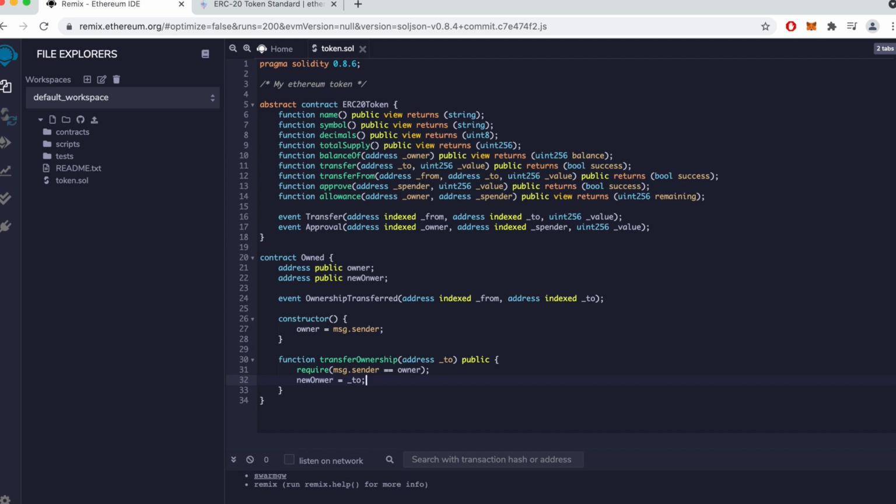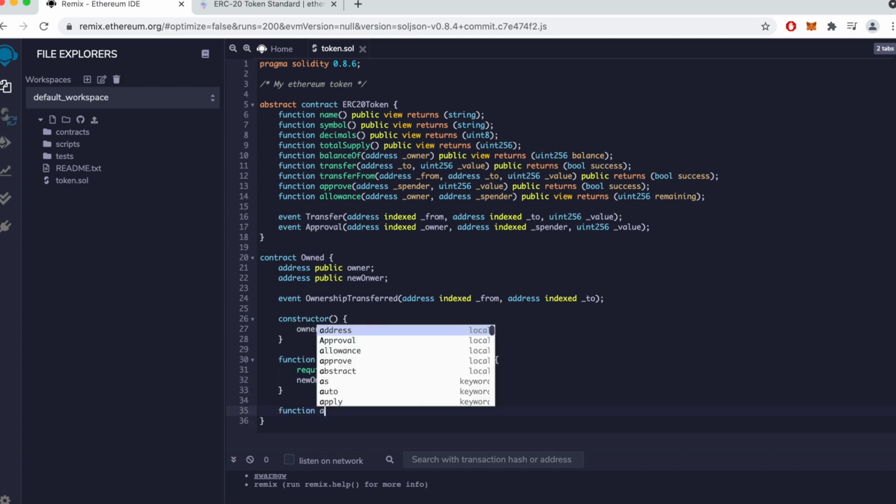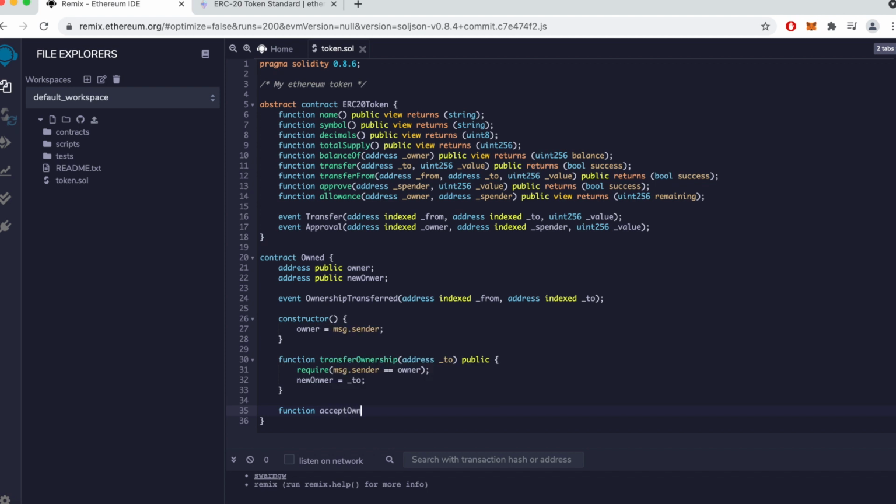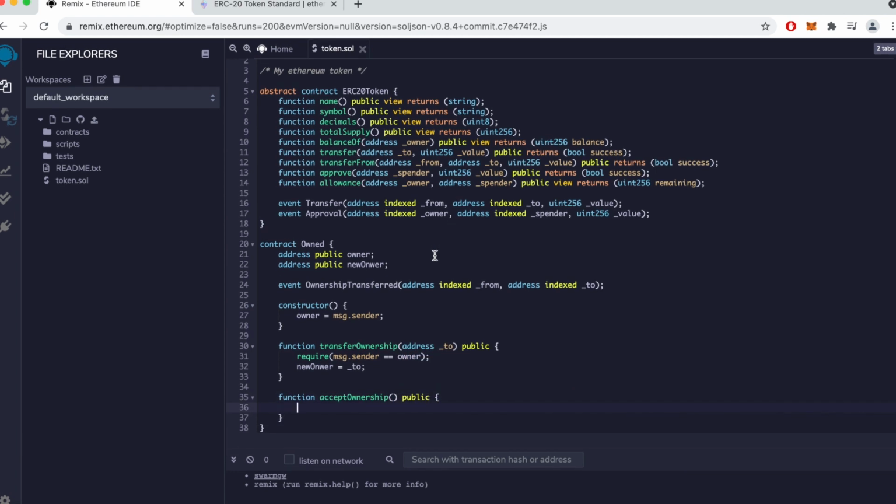And that's that. Now we're going to have another function. This one's technically not necessary, but it just depends on how you want to design it. And I'm going to call it acceptOwnership. So basically, whoever ownership is being transferred to has to agree to accept it. Only the new owner can accept. So we have to require that the person who's calling the contract has to be the new owner.